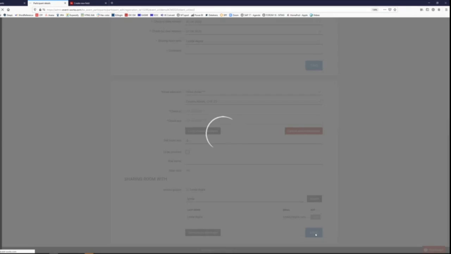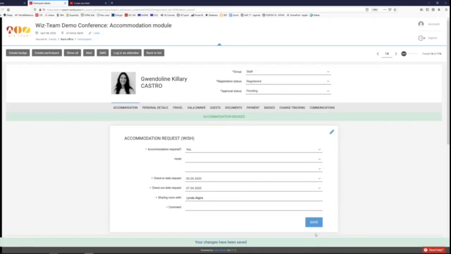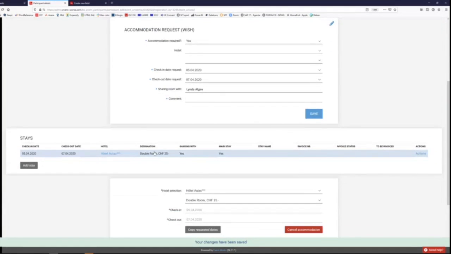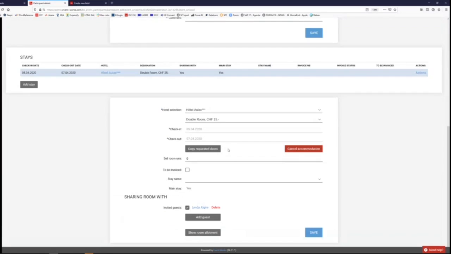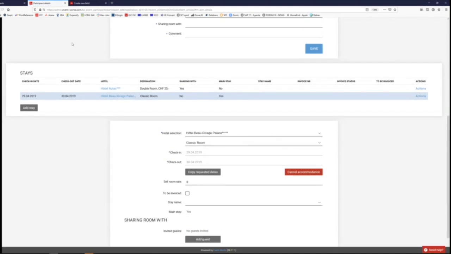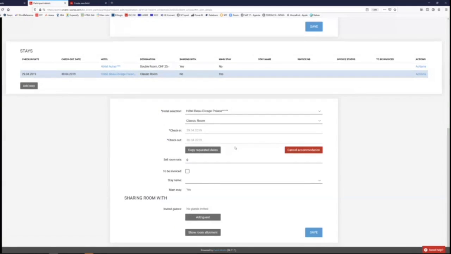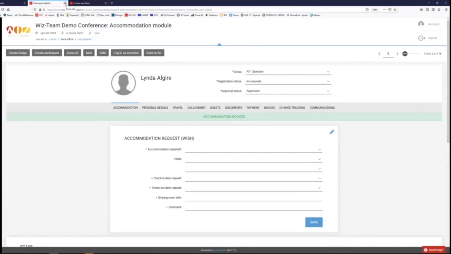Save my reservation. And you will see I have here this green line that my accommodation is booked. I have this section stays with the information. And I also have here that Linda Algier is sharing my room. So when I'm clicking in Linda's profile, I can see that her accommodation has been booked and she's just here. Okay, so these were the two different processes we have to book a hotel room.